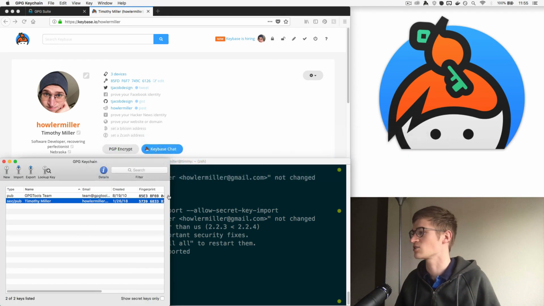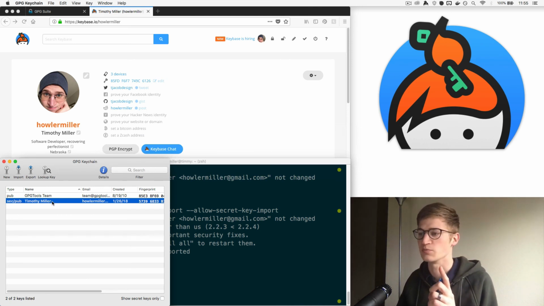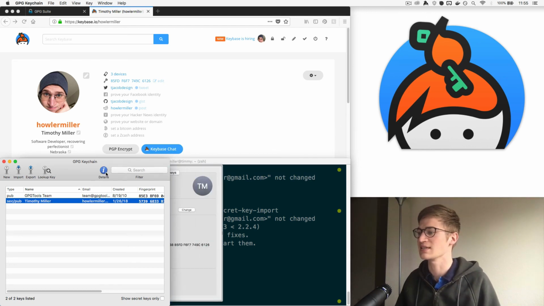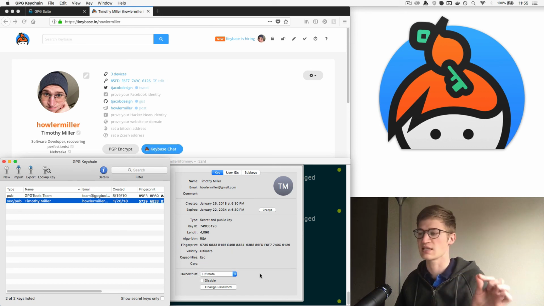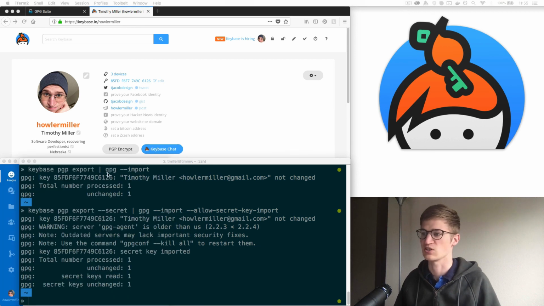So now if we go back to the GPG Keychain, you can see I've got my key imported here. One other thing you might want to do, which might make things easier on us in the future, is go into the details view and change the owner trust, which will be at undefined. You can change it to ultimate, and once you do that, then this key that you've imported will be given permission to do anything that you want it to do on your computer.